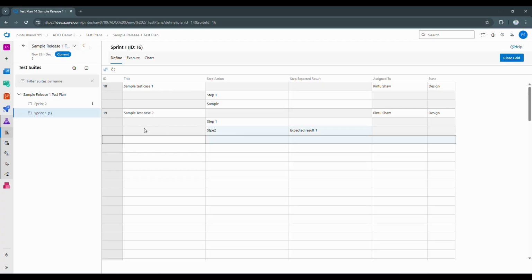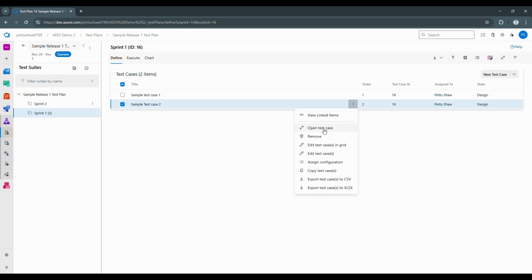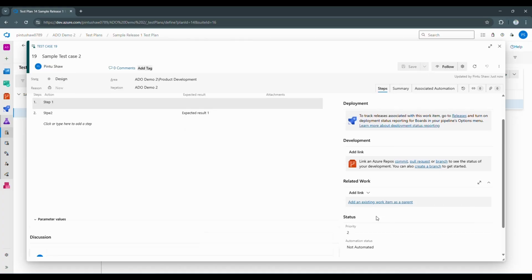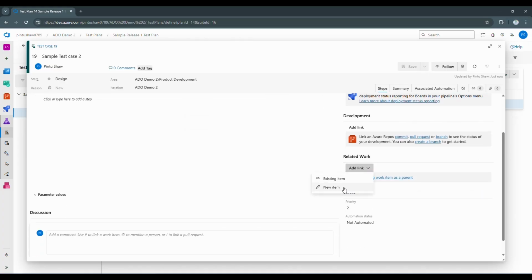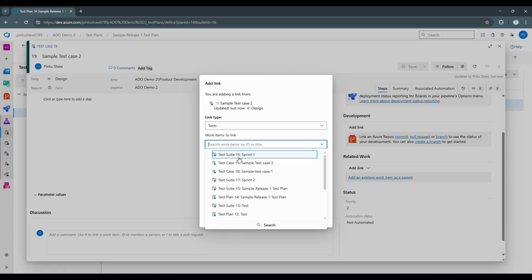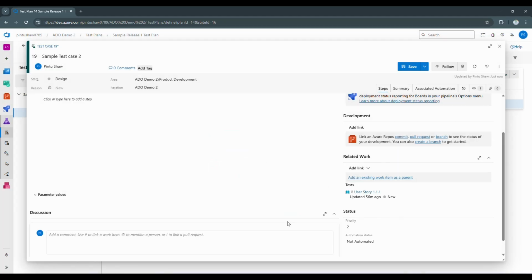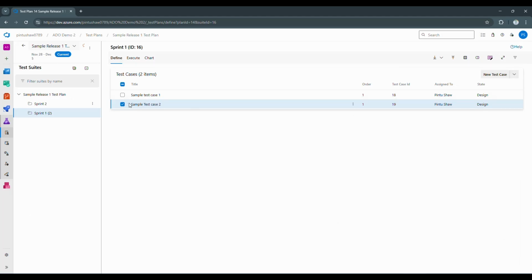But the only thing is, if you create a test case from here, you are not able to link it to the user story. So you need to close this grid view, go back to the test case, click this 3 dot, and you can open this test case. And again, from here, you can link it. I will use existing item and add a link. Save this. So now the second test case is also saved.